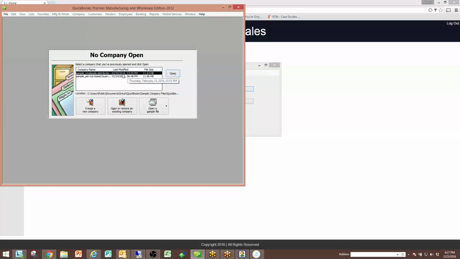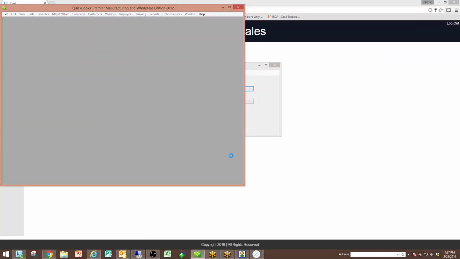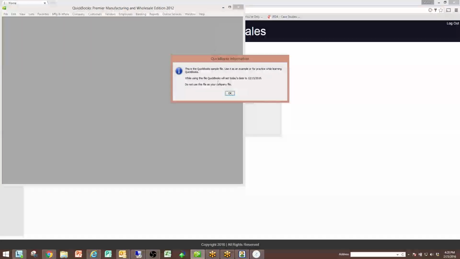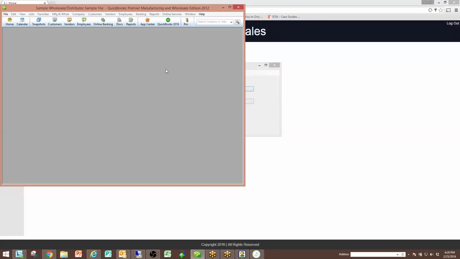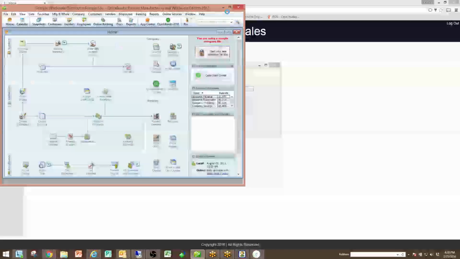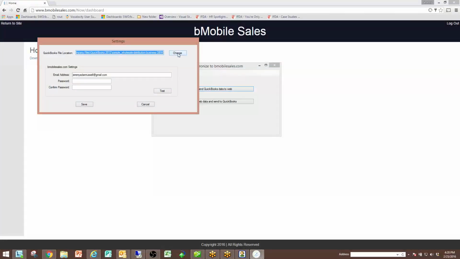I'm going to go ahead and open that up. Once you have QuickBooks open and you're in your file and in single user mode, you can go ahead and click on Change.